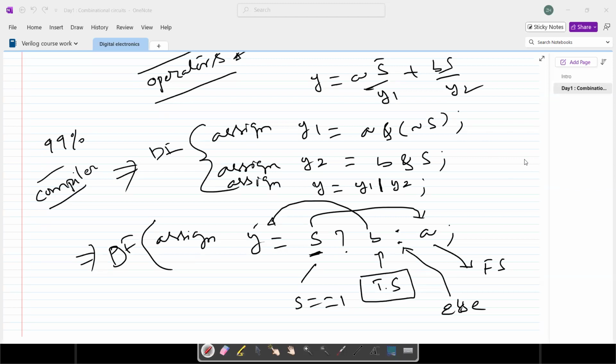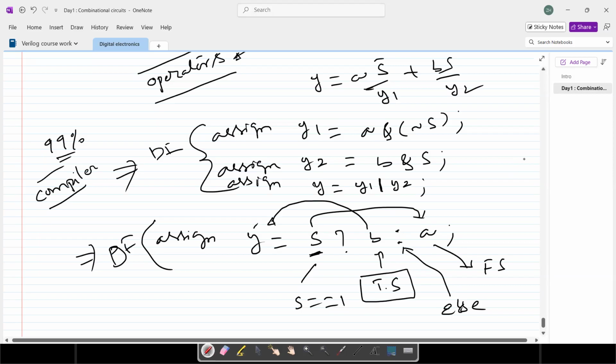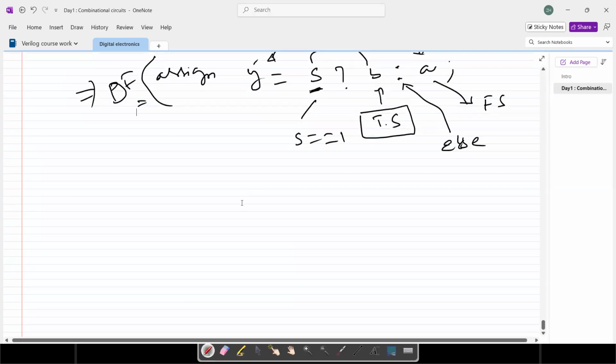So 99 percent, they behave similarly, because those algorithms are sophisticated algorithms. They try to map to the optimized netlist. So either this way or this way, they map it to the same netlist. Right, that's how it is.